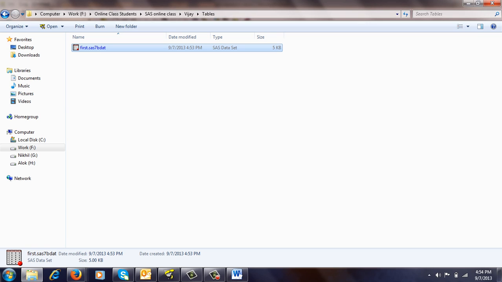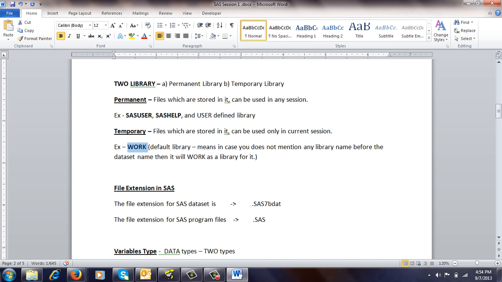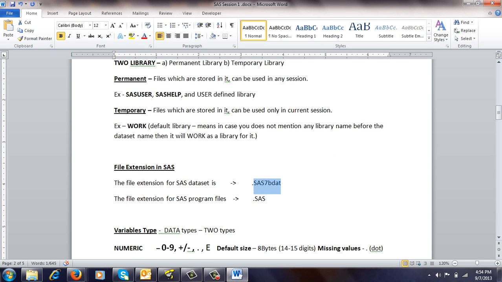first.sas7bdat. In the case of SAS software, you will encounter two different types of files. One is the SAS dataset, which has a file extension of .sas7bdat. .sas7bdat indicates your SAS7 binary data.